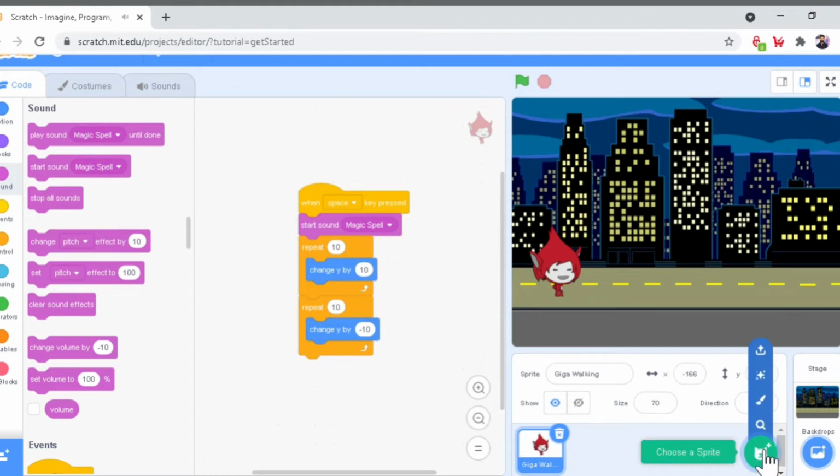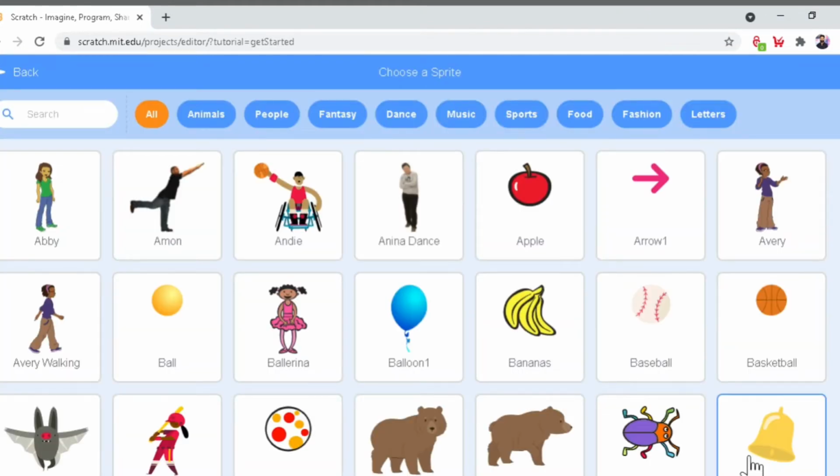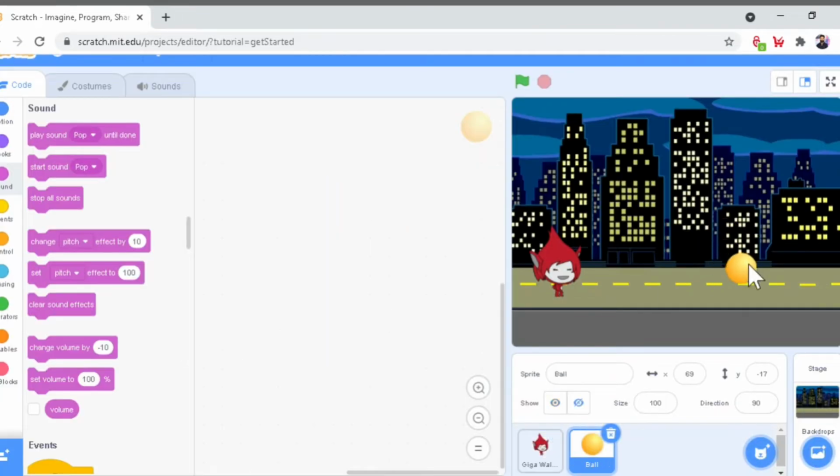Now let's pick an obstacle. I am picking the ball. I am going to make the ball a little smaller by setting its size to 60. Our obstacle should be a little smaller than your character so your character can jump over it.